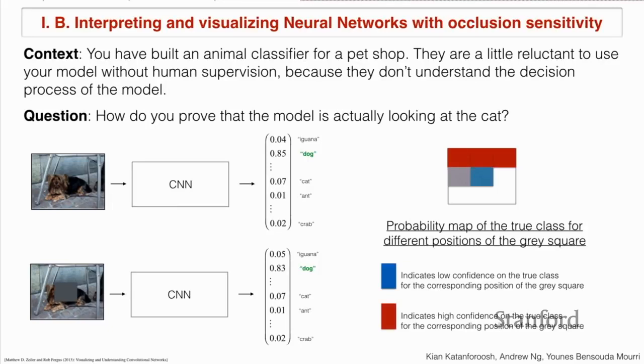So I'm going to put a blue square here. And I'm going to continue. Here, we don't see the tail of the dog. It's still fine. The network is pretty confident, and so on.